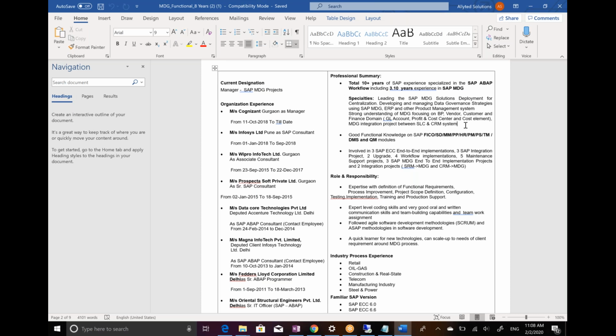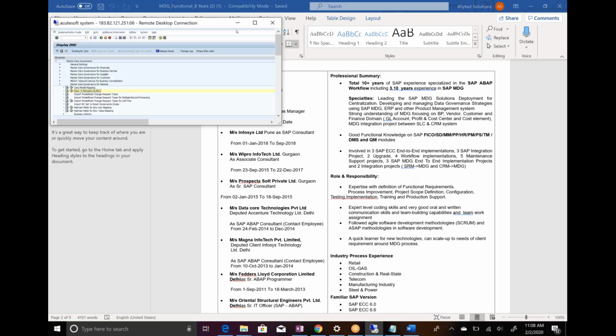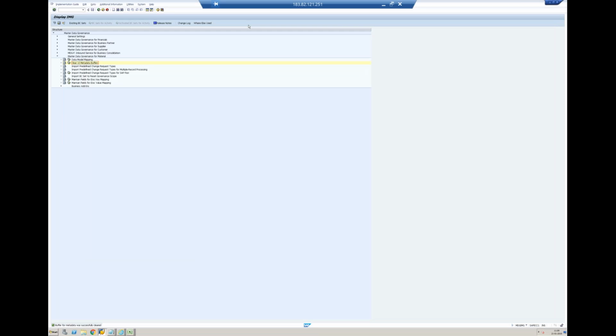Now, apart from MDG knowledge, a functional consultant is expected to understand more from the business side. He should be able to understand the weightage of each and every attribute. For a technical consultant, the name one field is equivalent to the name two field, and name one is equivalent to the search term field, right? For example, you go to the business partner. There is name one and search term. Both are two fields in the BP transaction.